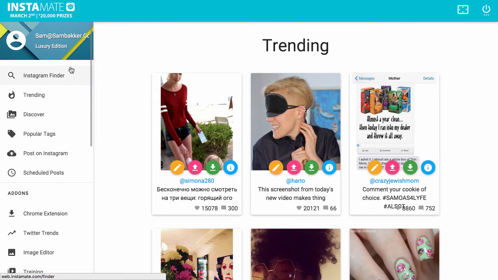So what this gives you the ability to do is find trending hashtags, find trending topics. It gives you the ability to also find popular posts. Then you can edit those posts, use them yourself. You can download it, edit in a software like Instamate and re-add it to Instagram. You can also schedule your posts to go out in future. And there's also a number of upgrade features that are really useful as well.